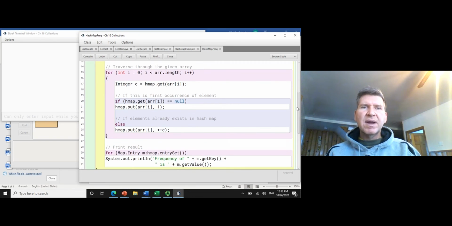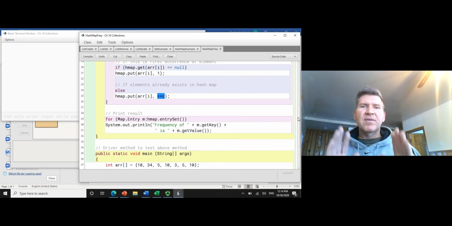We will traverse through the array by doing a for loop, which we just go through the length. And then we declare Integer, notice the capital I, equals get the value at a particular position, and we return that as c. If it's the first occurrence of that element, then this is how we would check that. We would put that array value in position 1. Otherwise, we put it after wherever that element exists in our list. So if we have 10 elements and it shows up at position 10, we would put it after 10.